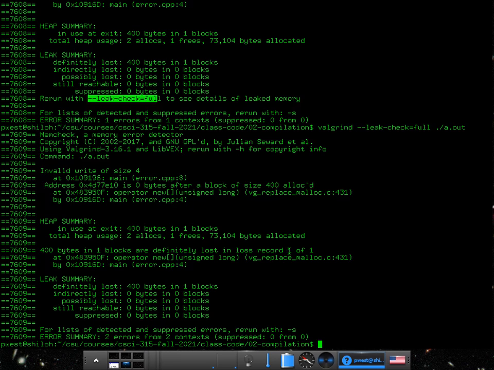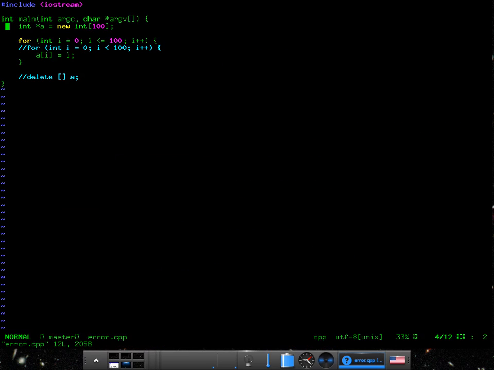400 bytes are definitely lost in a record of 1 and 1 operator new on error.cpp line 4. So it is literally telling you that you did not deallocate what you allocated on error.cpp line 4. And of course, that's the new right here. So Valgrind can be very helpful on finding memory leaks.